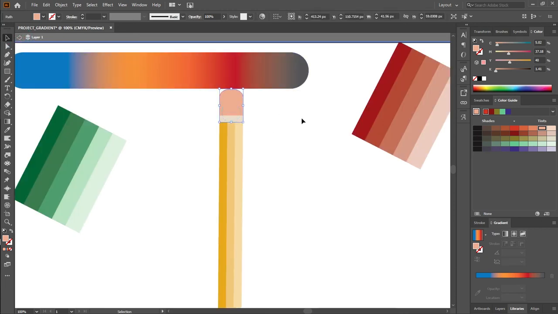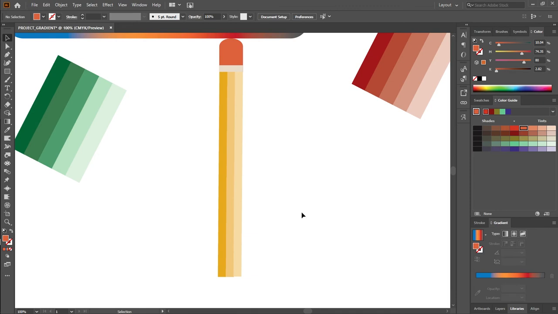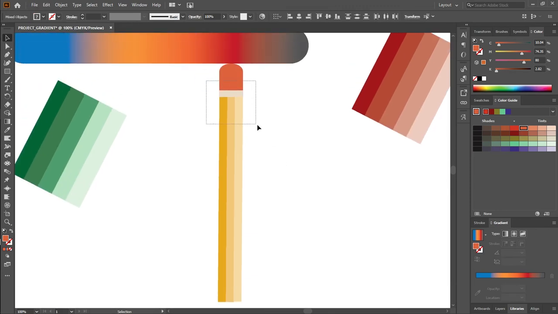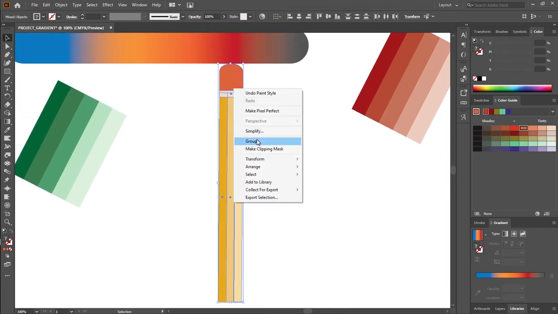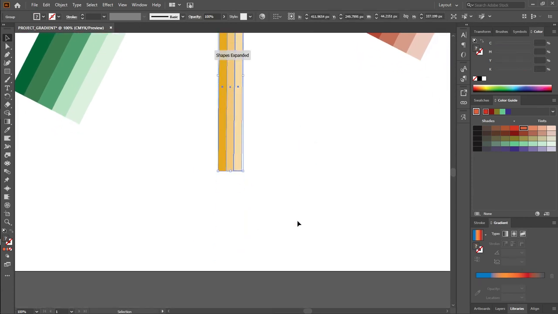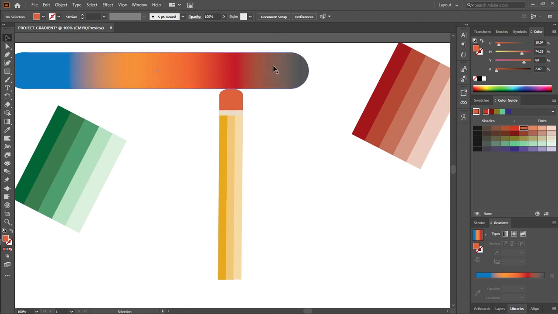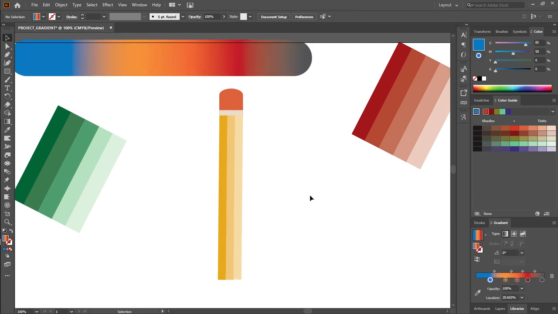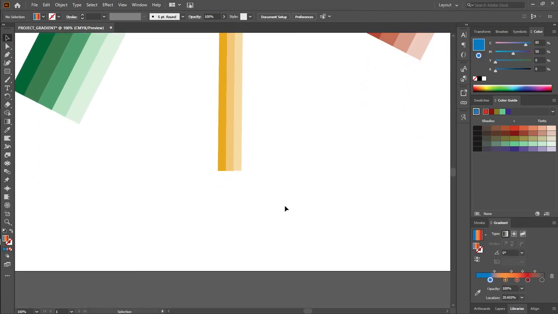Shift M. We can now eliminate them because now these are what? These are now shapes. The objects are no longer strokes. We press Alt. We eliminate them like that. We eliminate all of them. You can eliminate them like that.